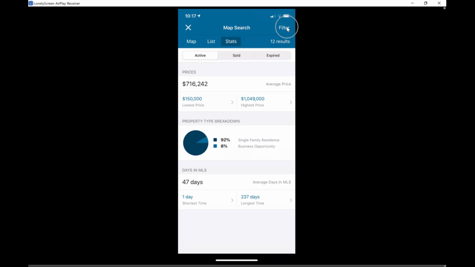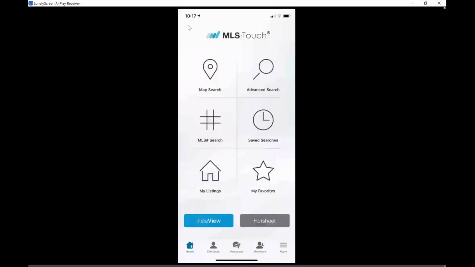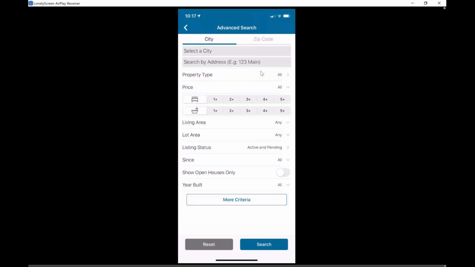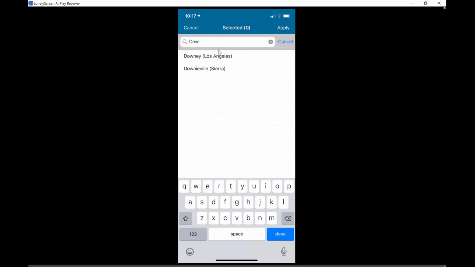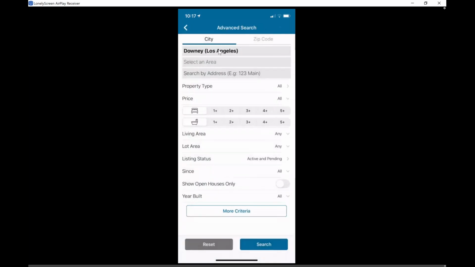Now I'm going to skip over filtering any results because we are just in a map search, and I wanted to show you that you can just search on the map. That's also a great feature that your client is able to use. We do have an advanced search option though, so we can search directly from a zip code or from a city. So I'm going to go ahead and apply Downey to that.